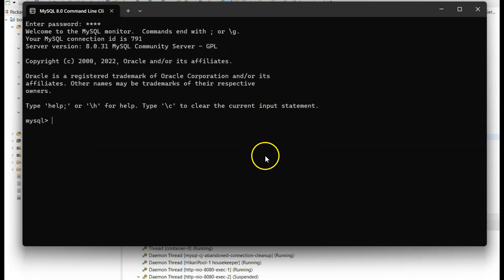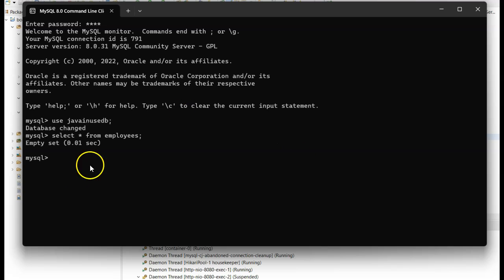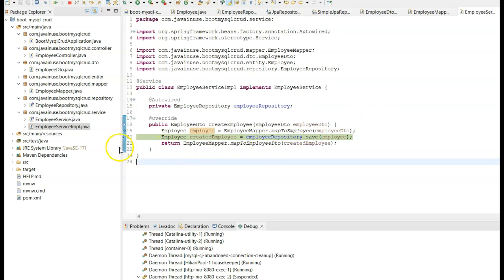So if you go to the MySQL database, for this example, the database that we are using is javaguides DB. Do select * from employees. Here we can see that currently there are no records in the employees table. So now let us run this example.